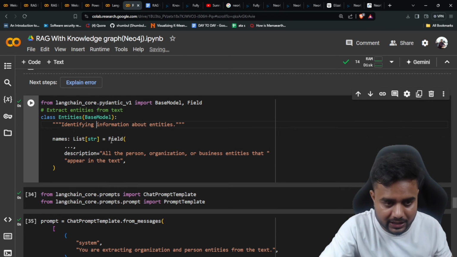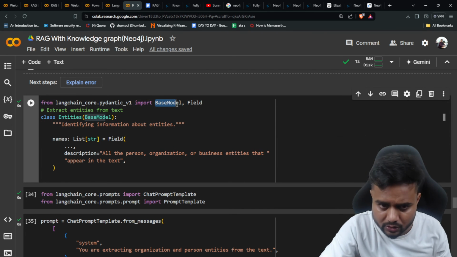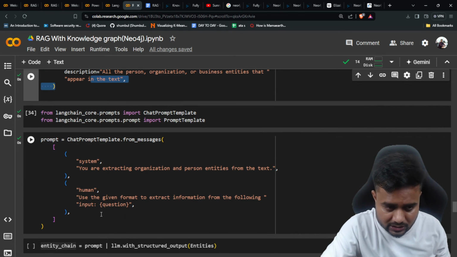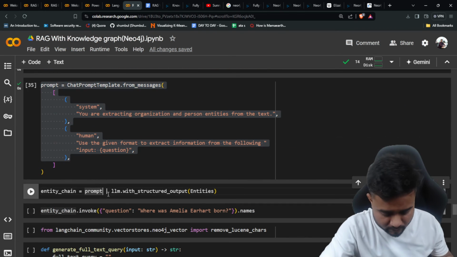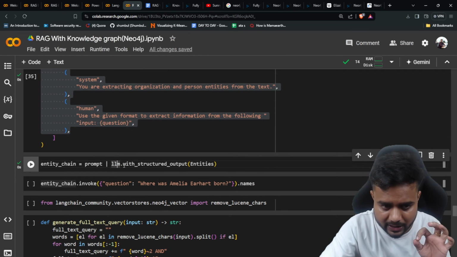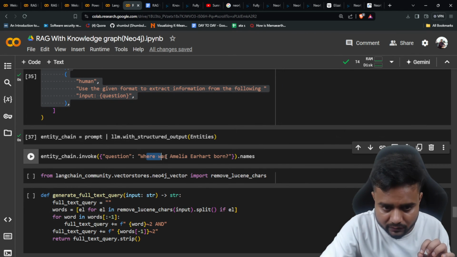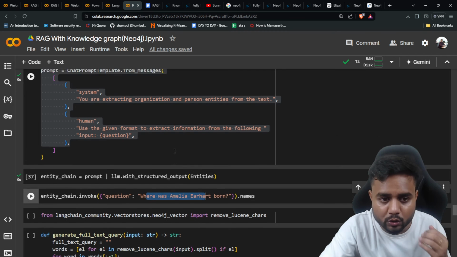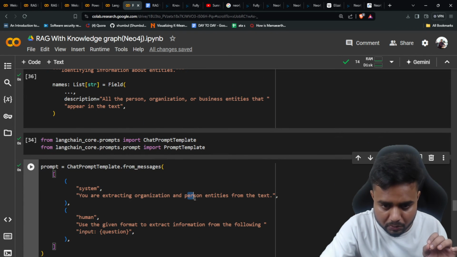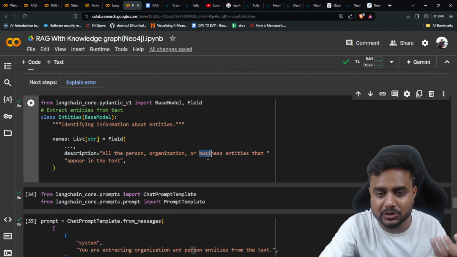So here is going to be the entity class. Here I'm going to import this base model, which has some required information. Later on I will be showing you this base model. Okay, so here is my entity. Now this is my prompt template, and here I'm going to create a chain, with the prompt template and my LLM where I'm passing this entity. Whenever I pass a question to the entity, it will return the organization and person entity which I've defined over here: person, organization, or any business entity, right?